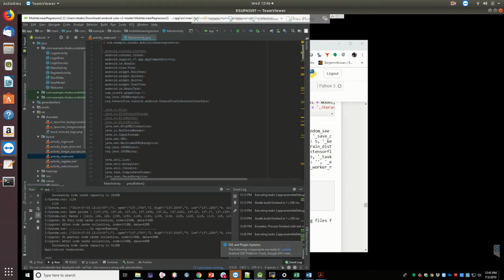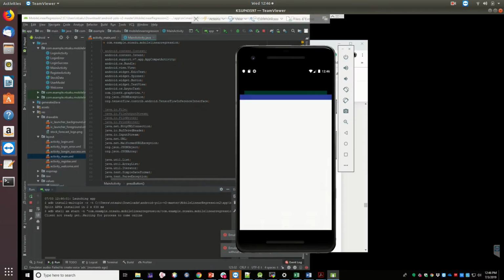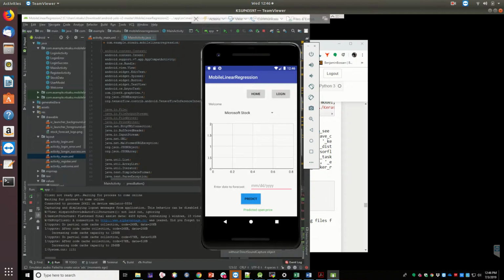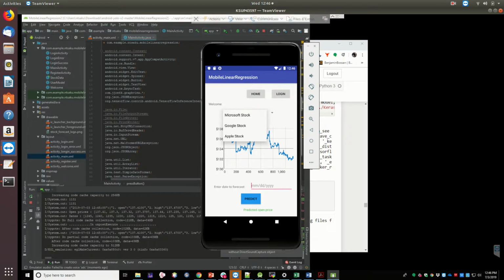As previously said in the PowerPoint, this is what is going on in the background. So here is our app. The app comes up and directly displays a graph of the stock price for Microsoft data. We have the home, a login button, and a welcome with no name. We have a spinner which displays the different types of stocks we predict the price for: the Microsoft stock, the Google stock, and the Apple stock.